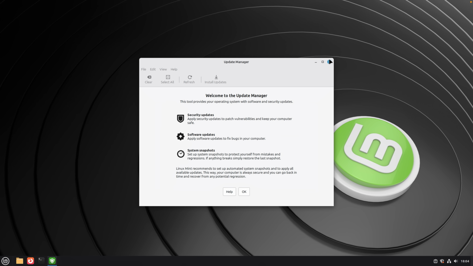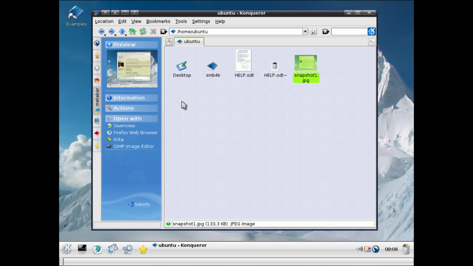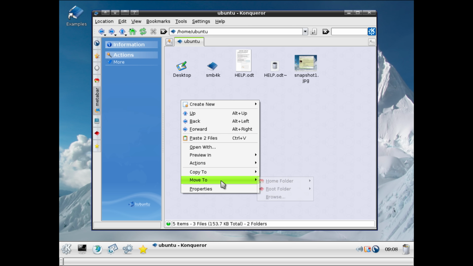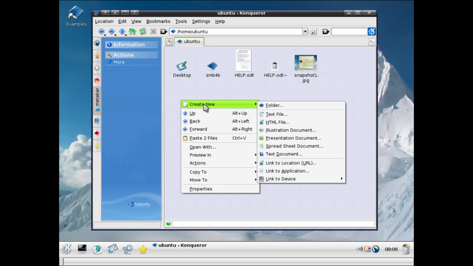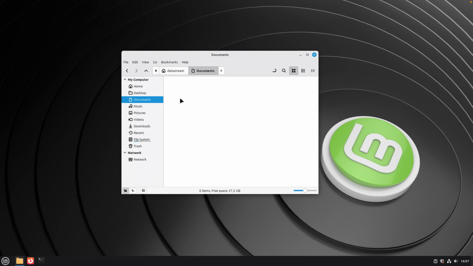Then what about the file manager on the modern one? And this one is called Nemo. Let's create a file on this one. Create new. What are these options? Copy to root folder. Preview in, paste to files forward, create new folder. Okay. And we have a new folder. And on this one, it's also super simple. Just create a new folder and there we have it.